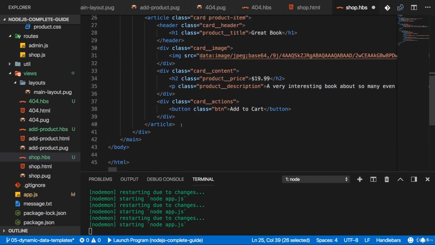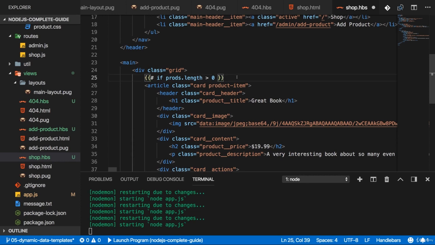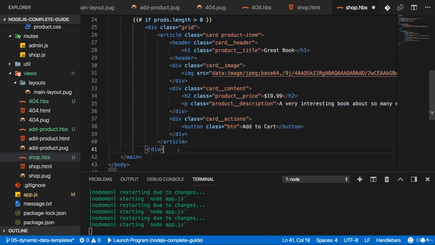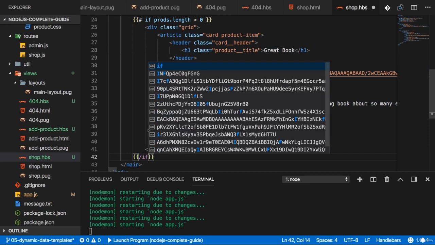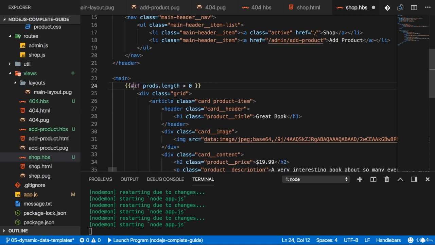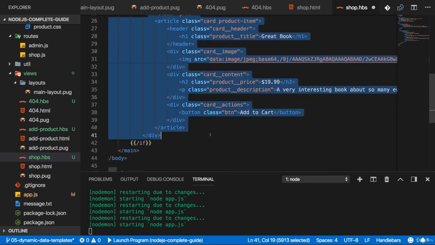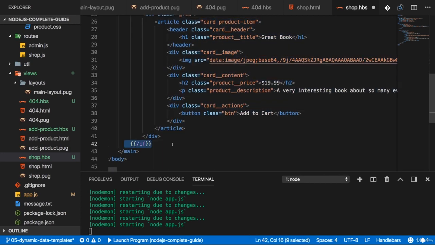Now we want to output this article, or actually not the article, the entire grid. So let's actually switch that. The entire grid here. Let's indent this. Indentation here doesn't matter, but makes it easier to read. Here we want to wrap this, and now we want to close that block at the end, and we do that with a closing statement, where we also have if here. By the way, if here also has to sit next to the hashtag. So this opens an if block with the condition, then this content is only rendered if that condition is met, and then we close it.